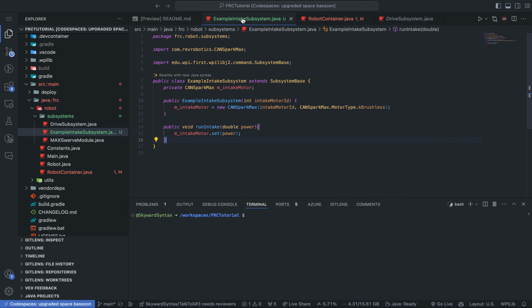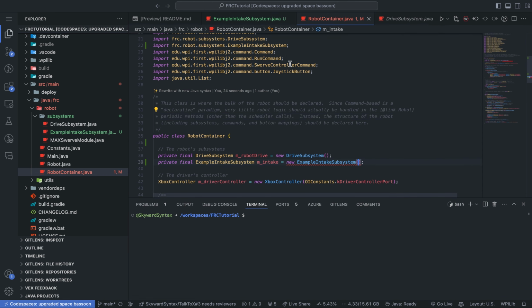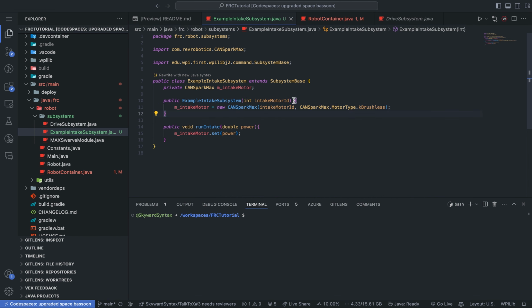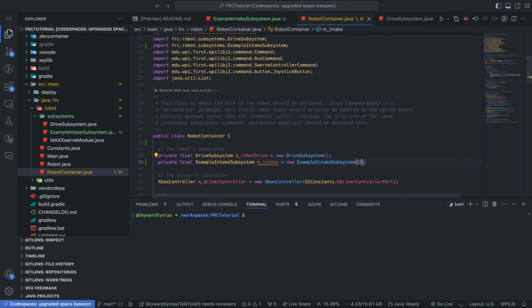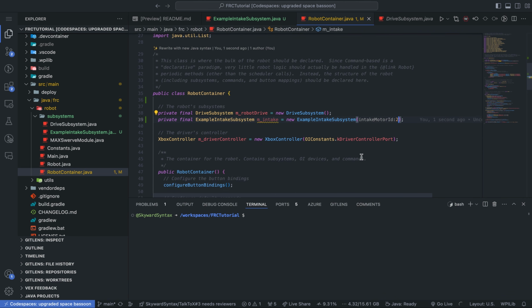Because if you go back to ExampleIntakeSubsystem, you can see the way we define the constructor is we're asking for whenever we instantiate an object of type ExampleIntakeSubsystem to provide the motor ID. So we actually need to type in any integer inside the parentheses to create it successfully. So 1 would work, 2 would work, that wouldn't work because it's going to be a float because we're doing decimal points.